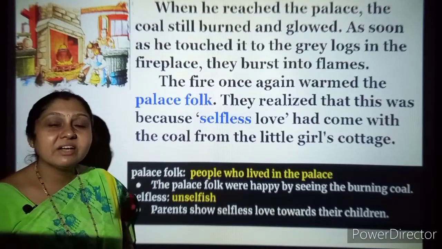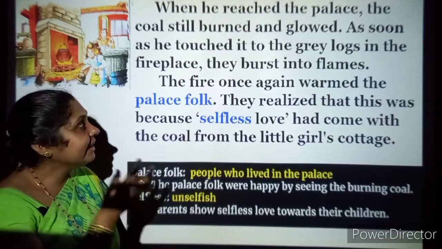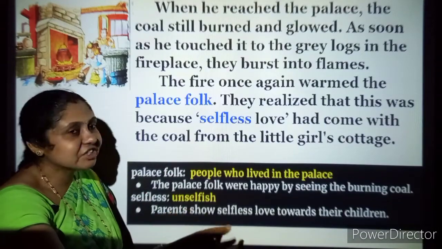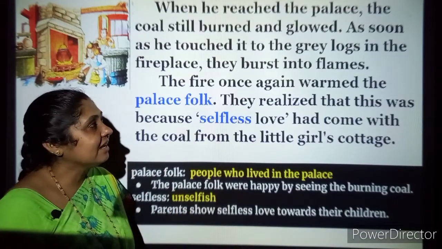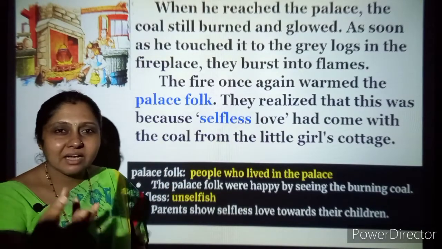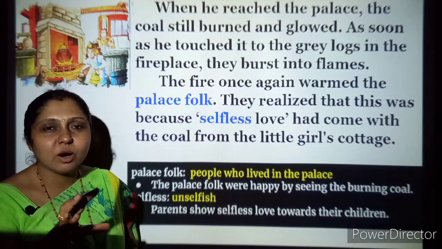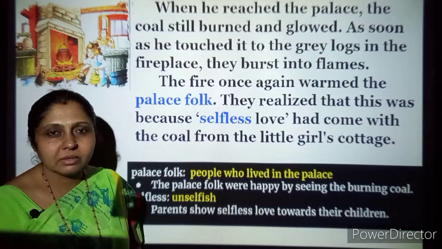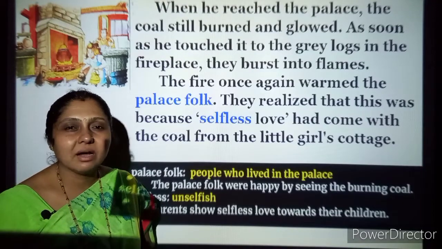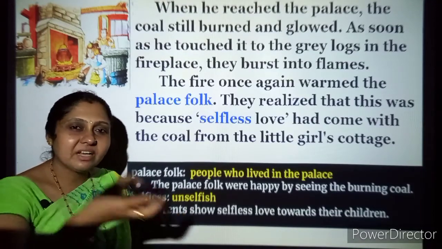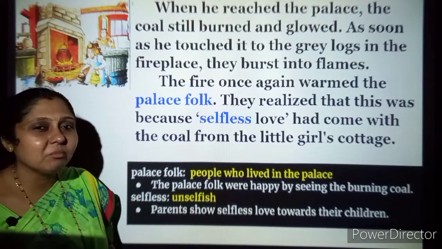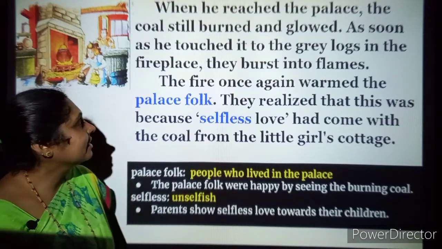So as soon as he went to the palace, what did he do? He took that glowing coal and he touched the grey logs in the fireplace. Grey logs means the embers which had already dried out, the coal was not burning, and there were some pieces of firewood which had also burned out. So what did he do? He put the embers on those grey logs, which had no light in them.